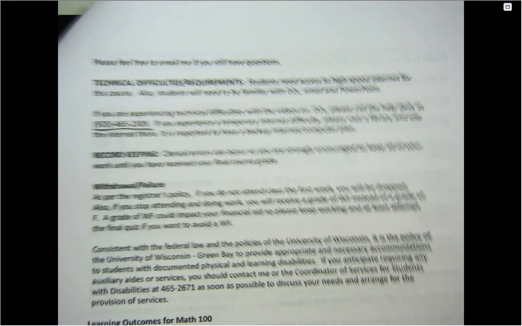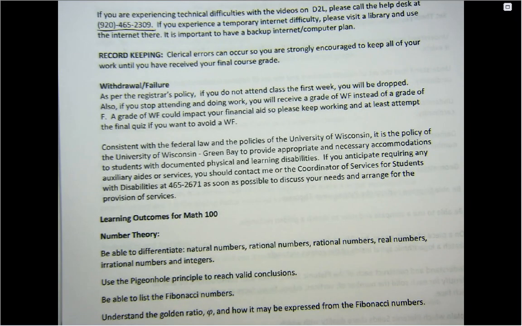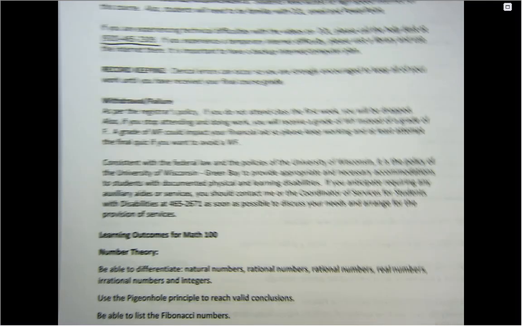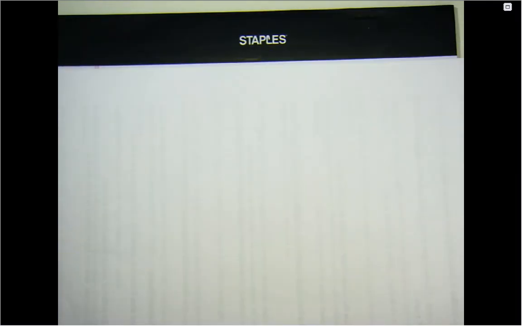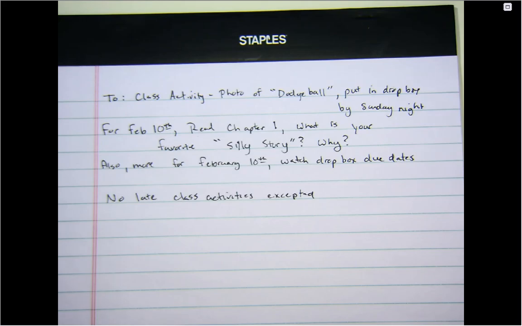At the bottom of the syllabus are the learning outcomes. Those are listed because if you transfer to another school, your teachers will want to decide what class to give credit for, and so they'll want to look at the learning outcomes to see how to match up this class with one of their classes. Any questions on the syllabus?